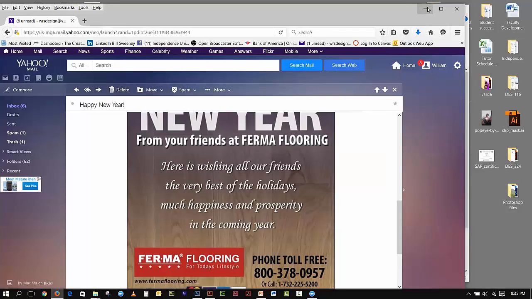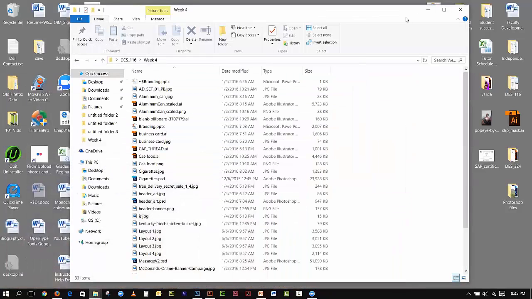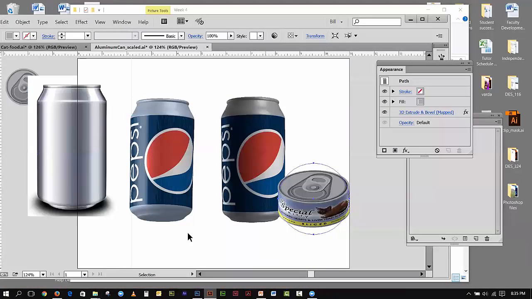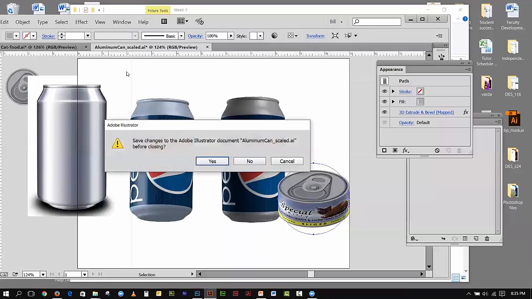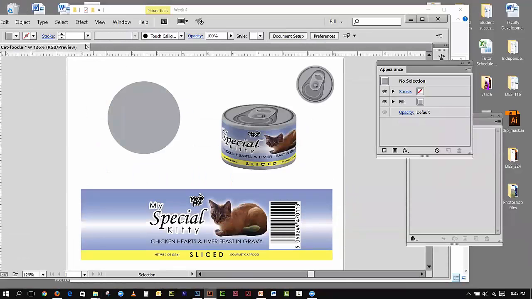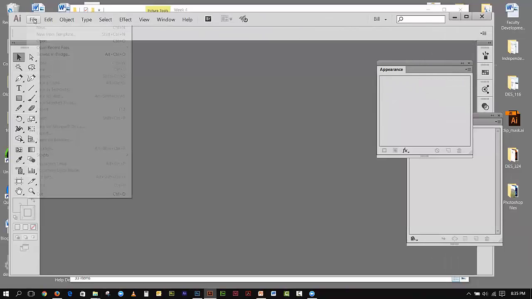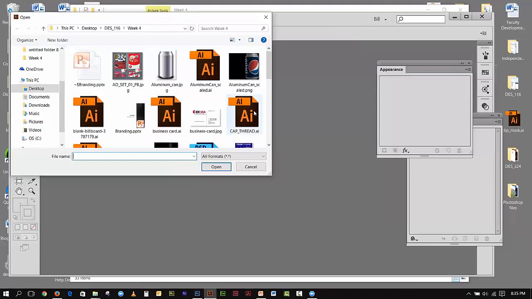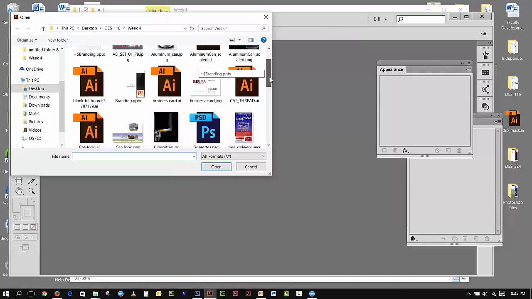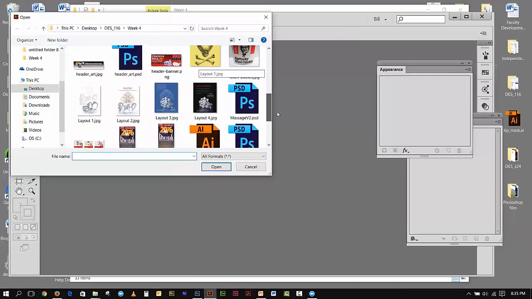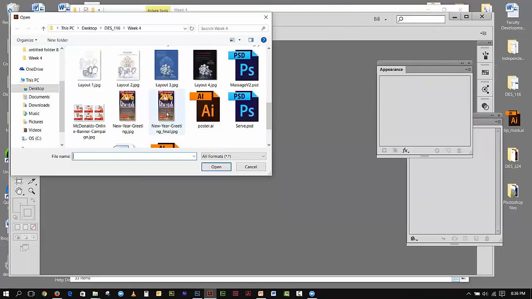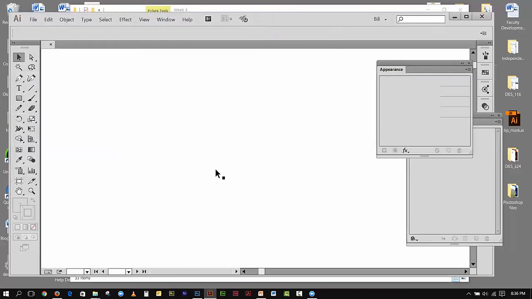Now the reason I'm doing this is because I'm going to open up Illustrator, and I'm going to close this, and save it. Then I'm going to go to File, Open, and find my Christmas file here, if I can locate it. It's in here somewhere. Here we go, New Year's final. Well, that's okay. The New Year's final is good. It's the same thing. So, open. There we go.